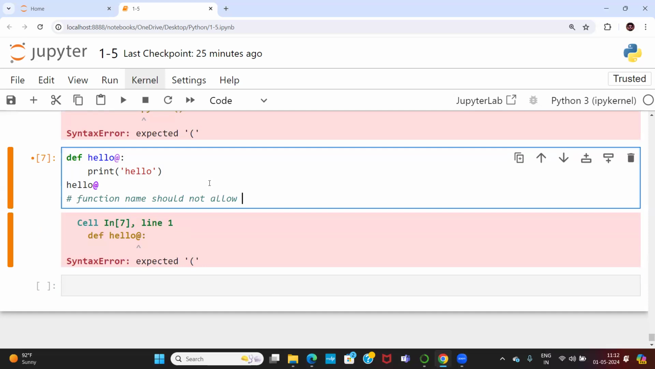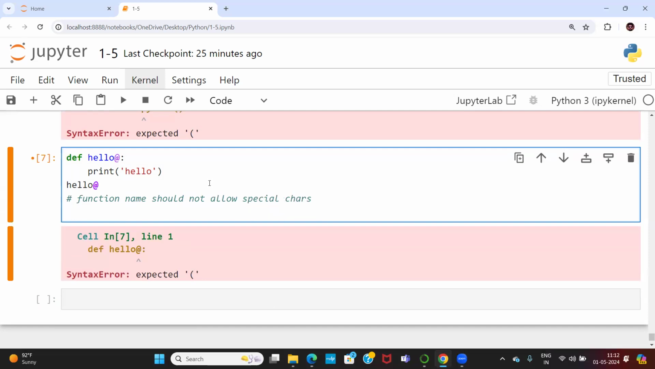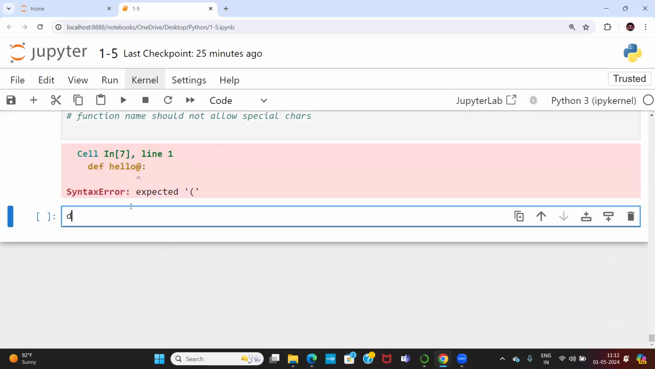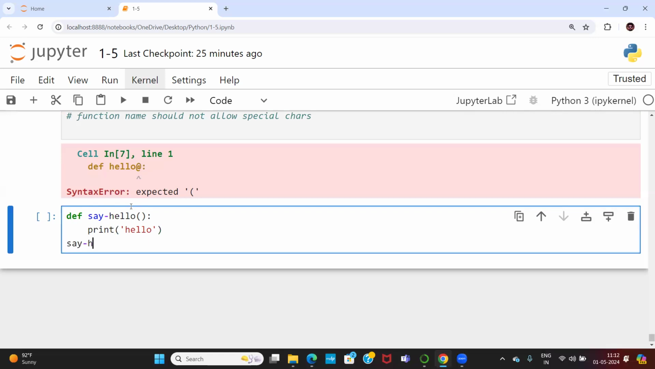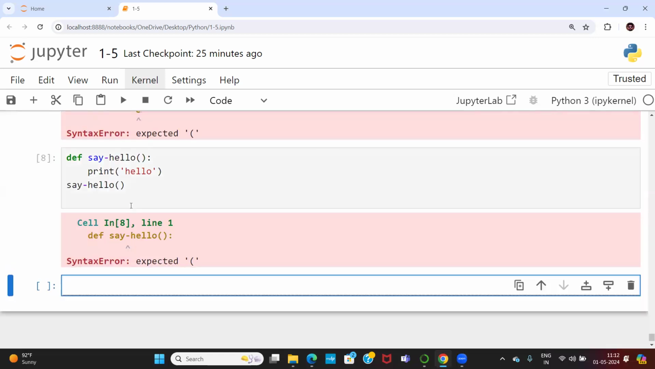Function name should not allow special characters. Remember. Okay, let me say one more function. def say-hello, with a hyphen, and I'm trying to write this particular function. print hello. When I try to call this particular function, say-hello, the hyphen is also one special character. So hyphen is also not allowed.